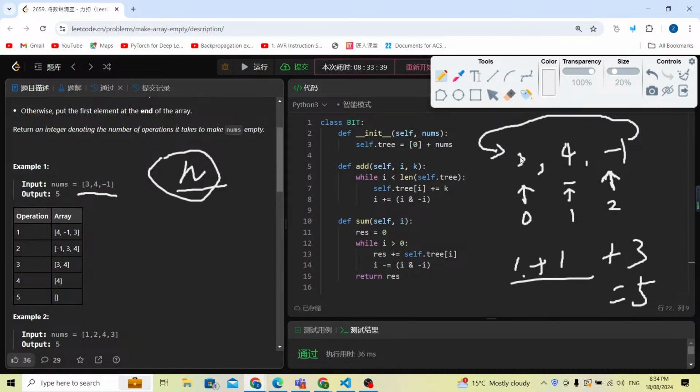But currently we didn't consider whether there's any deletion of a number in between. So for example, if we want to move from index 0 to index 1, but the number has already been deleted, we need to consider that.